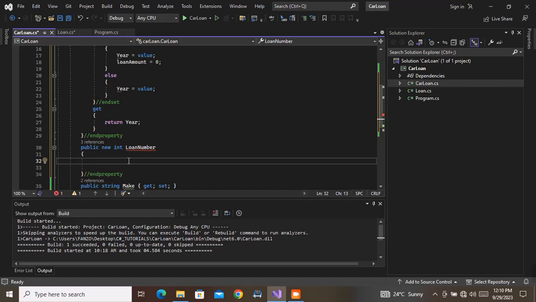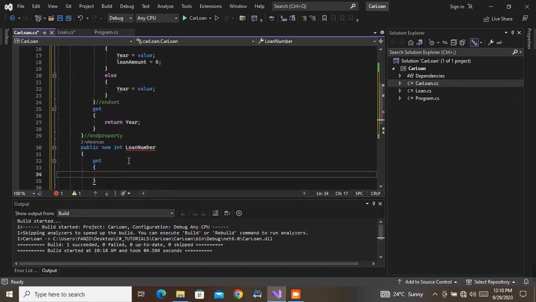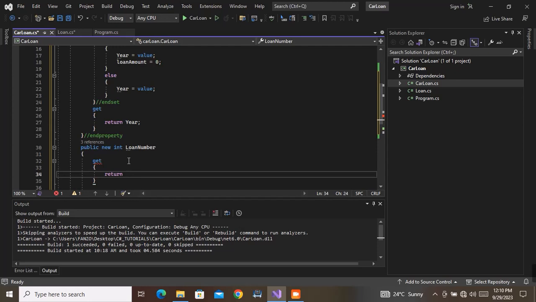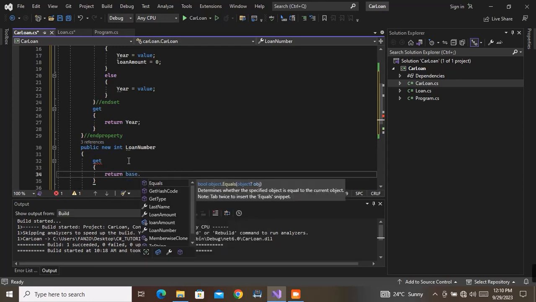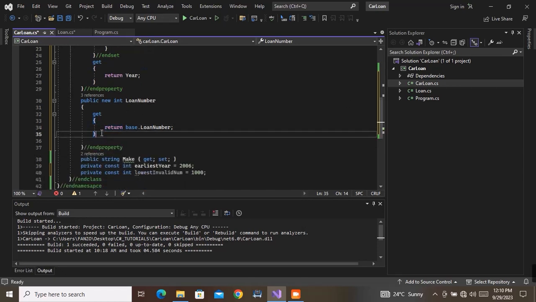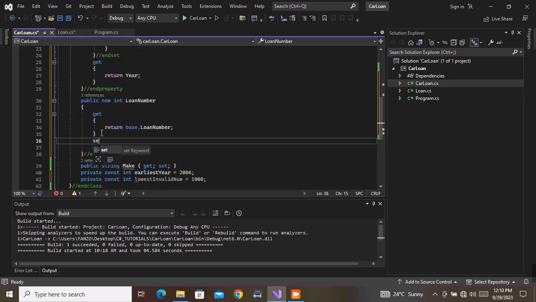So I will have a get, and I will just return the base dot. And then when you press the dot, you should have access to the loan number. Remember, inside of the get, you cannot set restrictions. You're just getting data. But inside of the set, that's where we can set up whatever we want. So I can have a set.